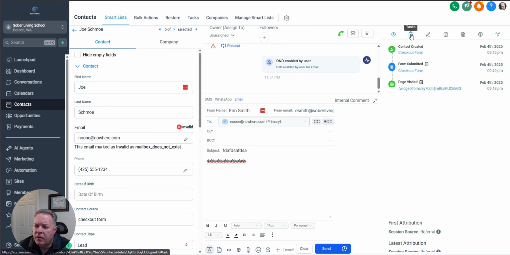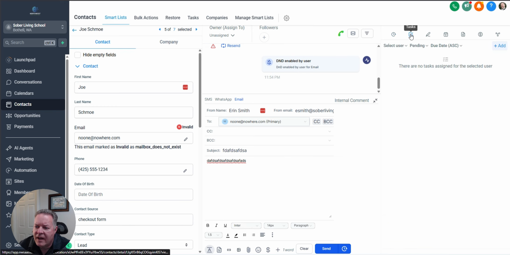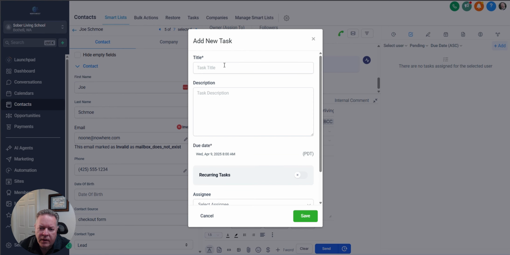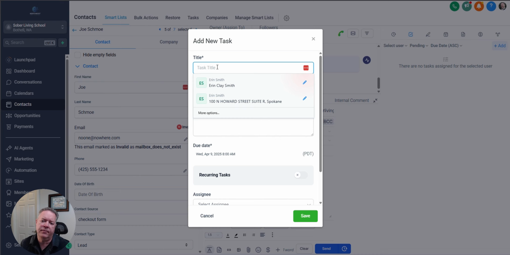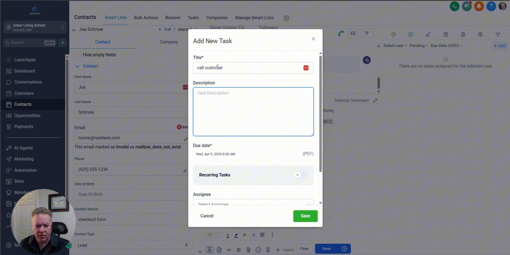And then if we click up here and move on to the tasks section, I don't have any tasks here currently, but if we hit the add button, we can easily add a task. So this is just a simple task management tool built into the contacts section here. We can give the task a title, call customer, give them a call, RE, whatever we talked about.